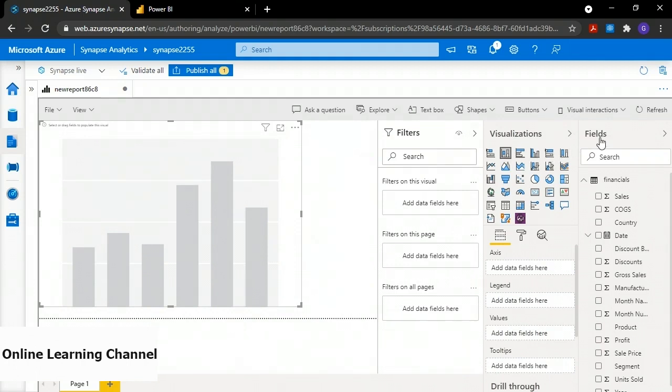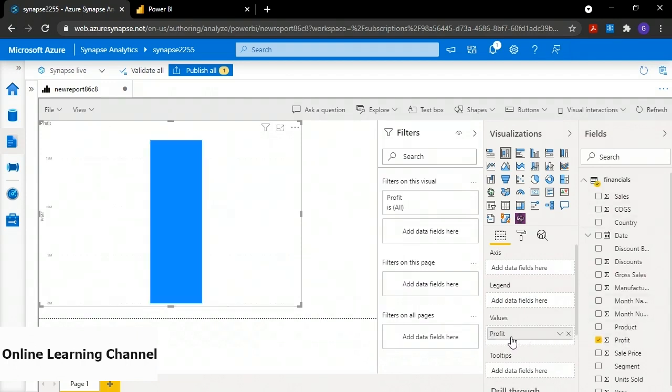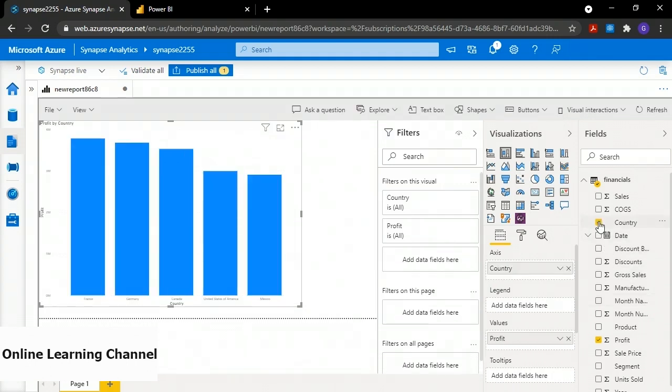So on the very right-hand side under fields, I'm going to click on profit. And when I do, that adds the profit field to the values in the visualization. And I'm going to show the profit by country. So in fields, I'm also going to click country. And that will automatically add country to the axis. So now on the left, we have a chart on our report which shows the profit by country.